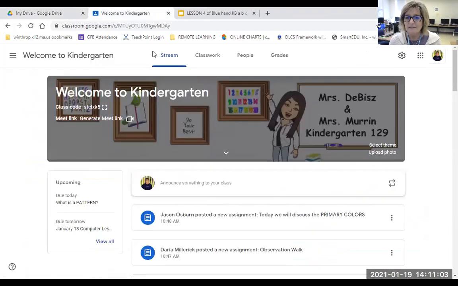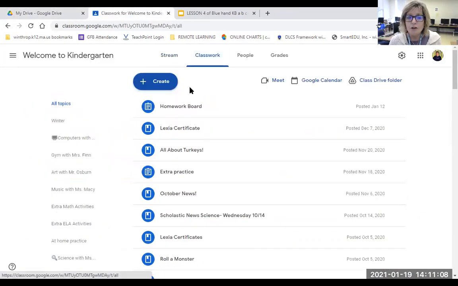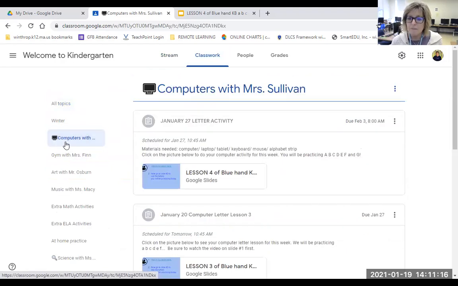But today's lesson for this week is in classwork. And you're going to go over on the left side where it says all topics and find the little computer picture. So you know that that's computers, and you will see the next lesson, which is lesson number 4. Right here, boys and girls, is the date of the lesson, the name of the lesson. It's another letter activity lesson, and then any materials that you might need.